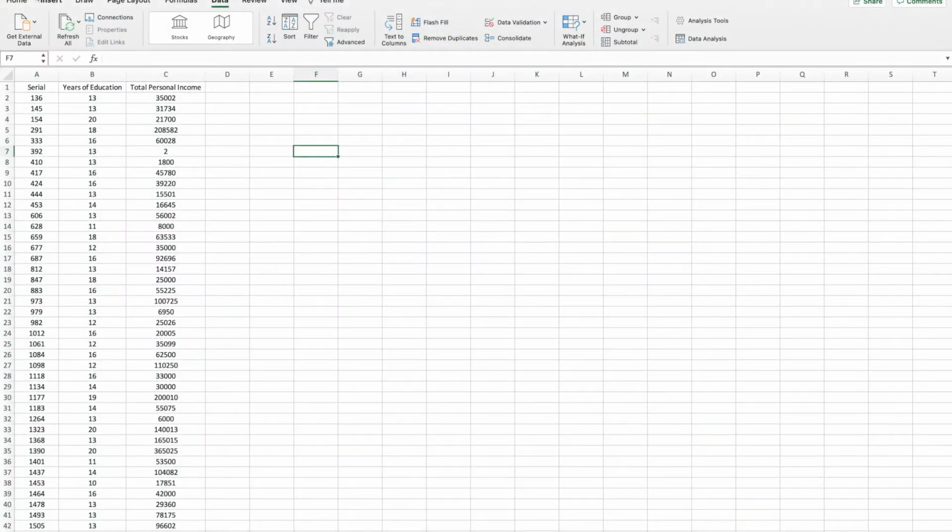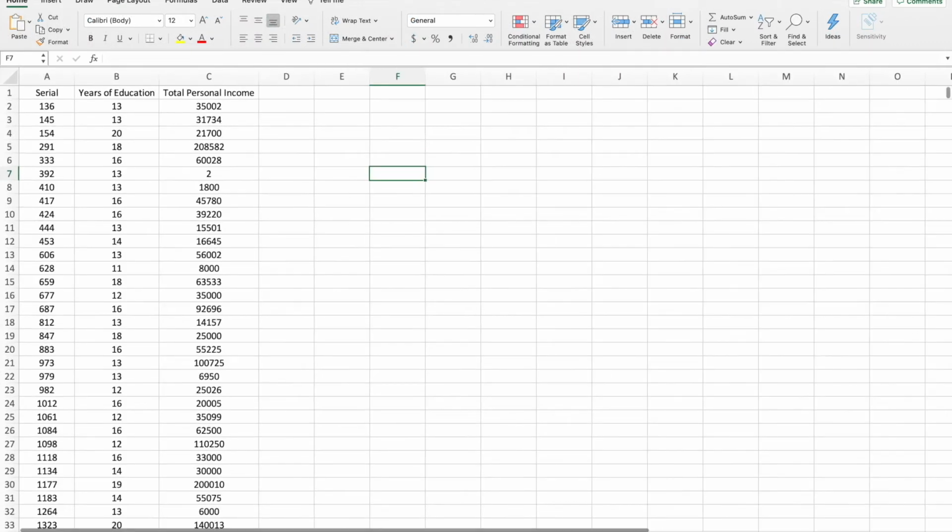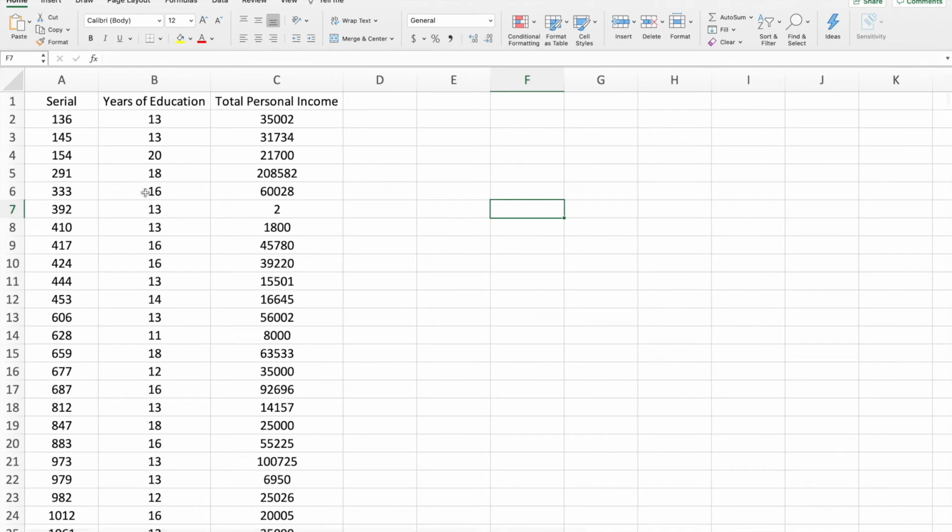All right, folks, welcome to my Excel spreadsheet here. Let's make it a little bit bigger so we can see what's going on here. You see we have 3 columns of information. Column A is just an ID number, an identification for each of the observations.